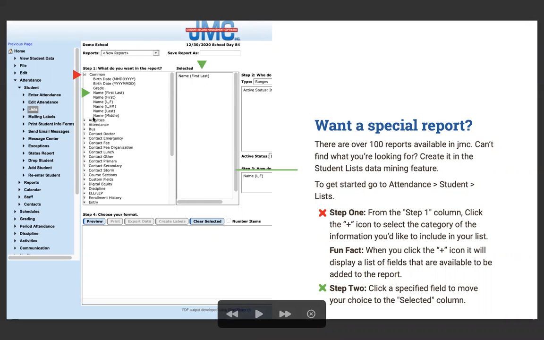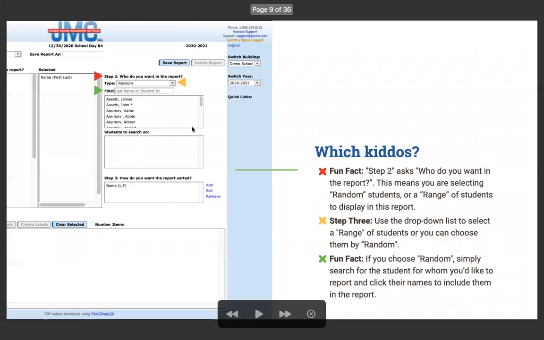Now, fun fact, when you click on one of the pluses right here, it will open up the available items you can add to your list. Then you click on the item here and it adds to your selected items list. So the selected items are the items that are going to be printed. So what do I want printed? What info do you want on the report? Select those items, they move to the selected item area, and that's what is printed on your report.